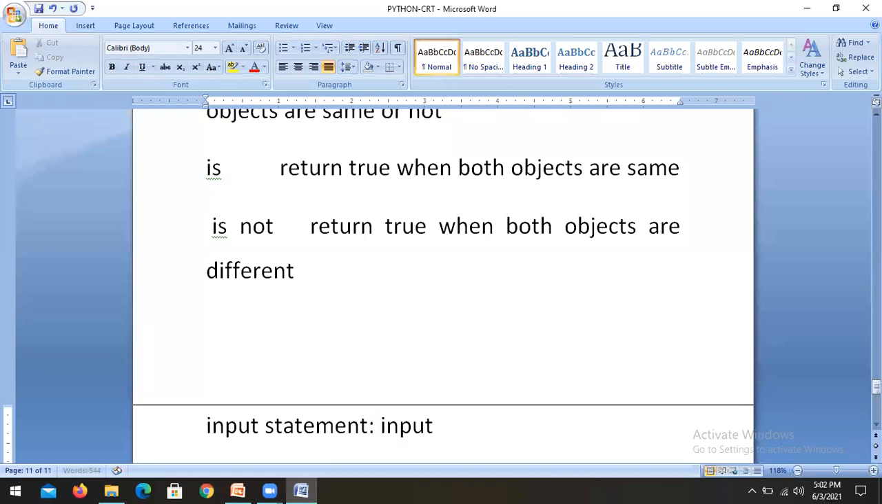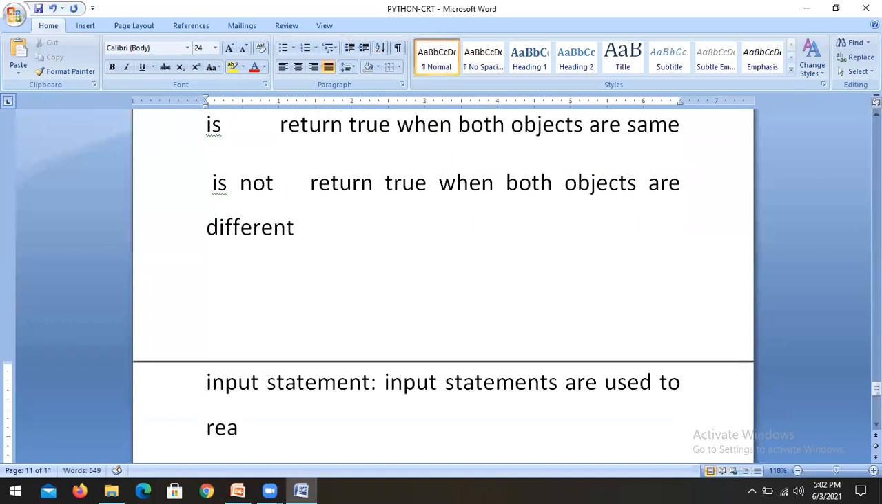Input statements are used to read data from the standard input device. If you want to read data from a standard input device, we use input statements. Actually, input statements are used to read data from a standard input device.